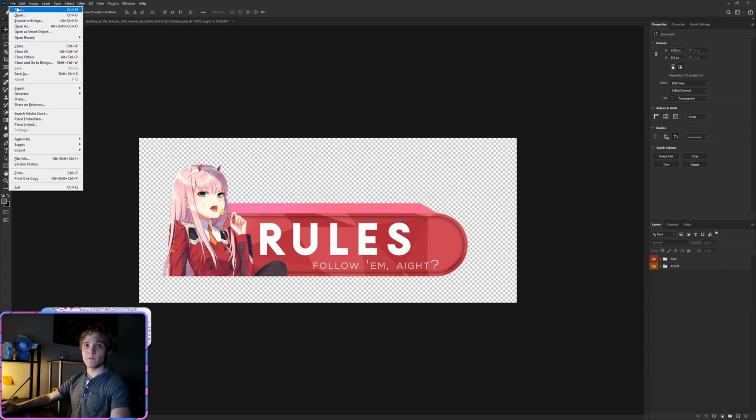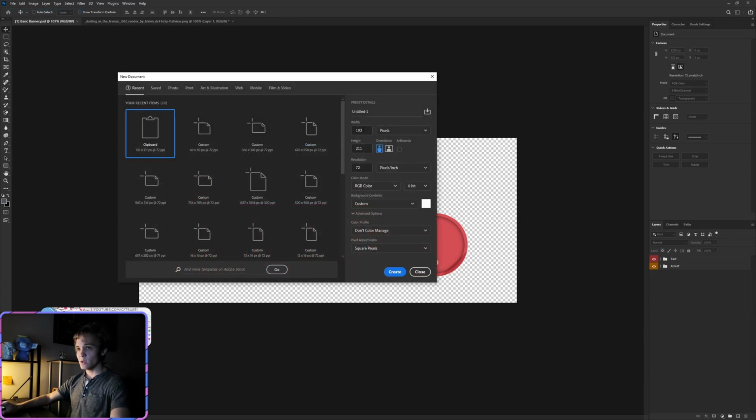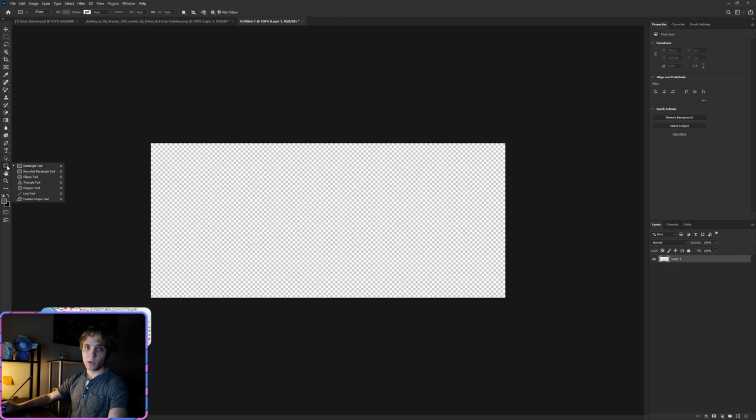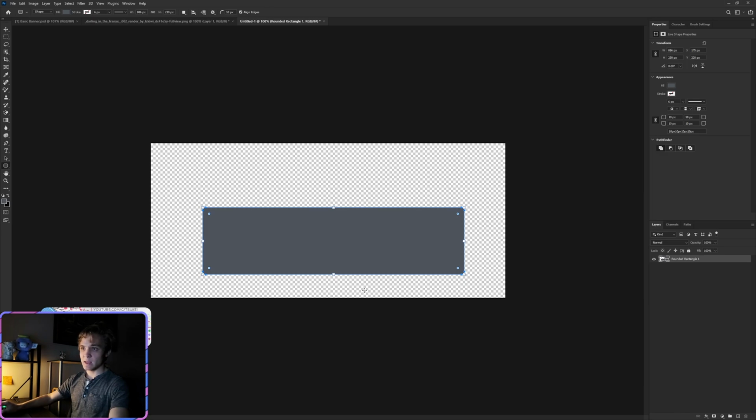To start off, we're going to File, New, and we'll be using 1200 by 530 for the canvas. Click Create. Now we're going to create a new layer by hitting the plus in the corner. Go to the background, click Delete. We're going to come over to our rounded rectangle tool and just drop that down randomly. And I'm holding down my left mouse button to pop up more options.